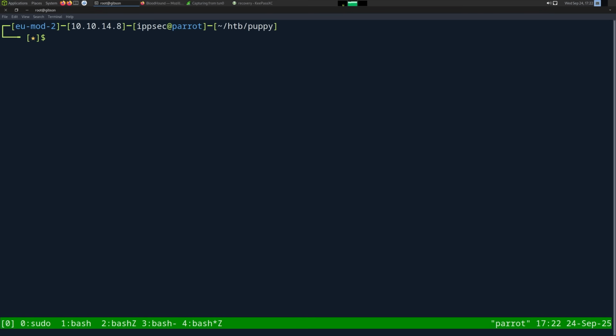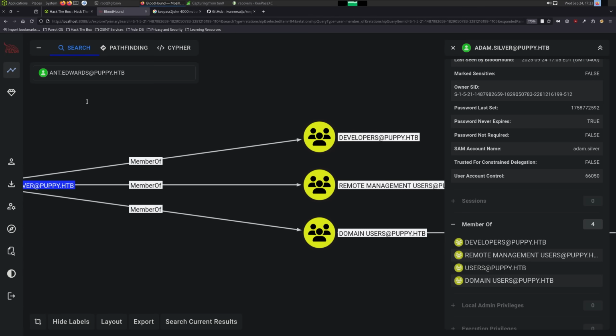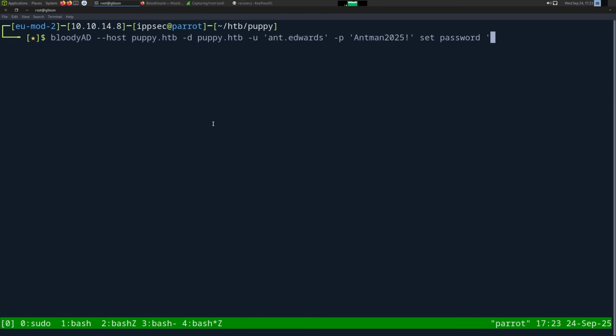Okay, so what we want to do is BloodyAD. So BloodyAD, there we go. Host puppy, domain puppy, username Ant.Edwards. The password is going to be Antman2025 bang. And then we want to set the password for, who is it? Adam.Silver. So Adam.Silver. And then whatever we want the password to be. And again, not opsec safe, but we'll set this.